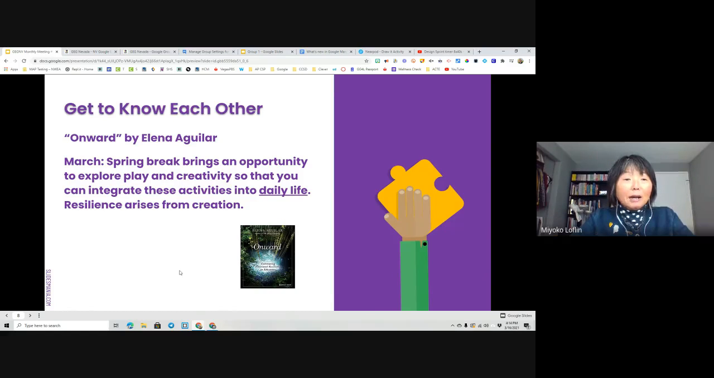Because resilience arises from creation, and the activity that Joanne just showed us, I love it. I was just drawing something abstract, and that was so rejuvenating. So that was great. I'd love to use this activity for staff meetings, with students, everybody. I think this is great. So thank you, Joanne. That was great.